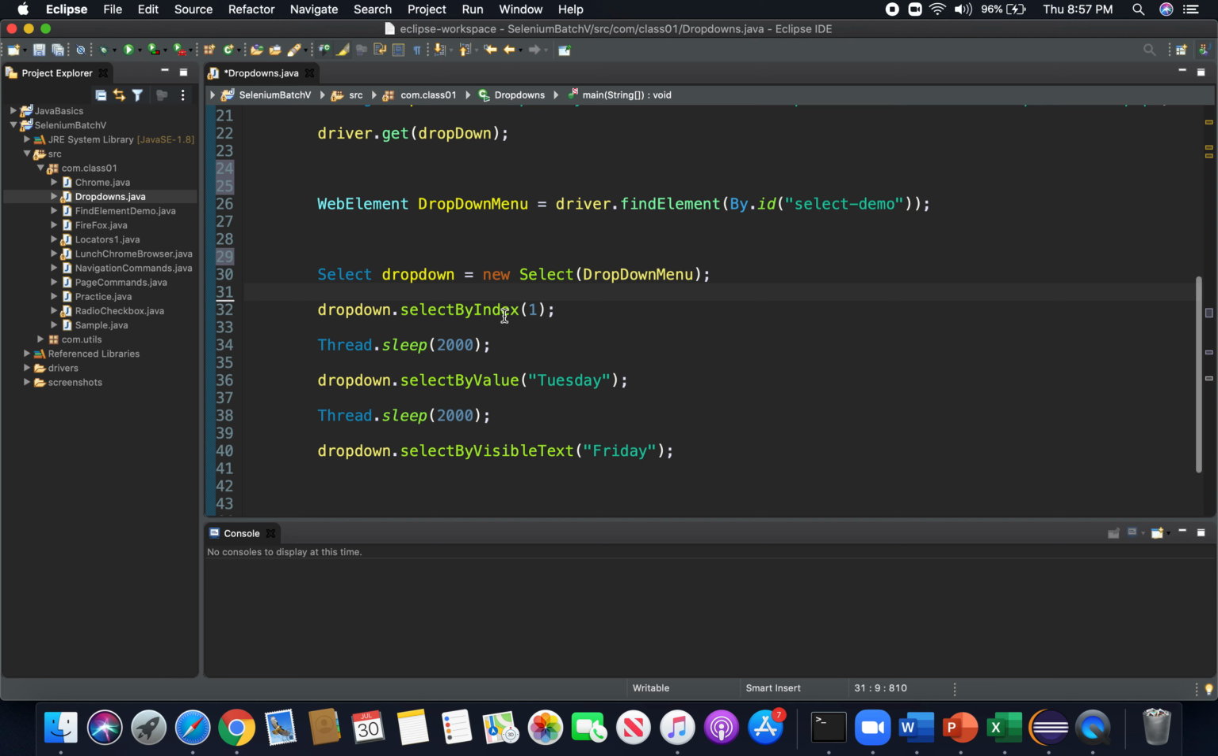When we write this, same way I've done that, I pass it as an argument, same way I called this, and I pass it as an argument. And I'll go over these. So I have my dropdown, I have my method, selectByIndex, and I want to select my index by 1. So what does that mean?